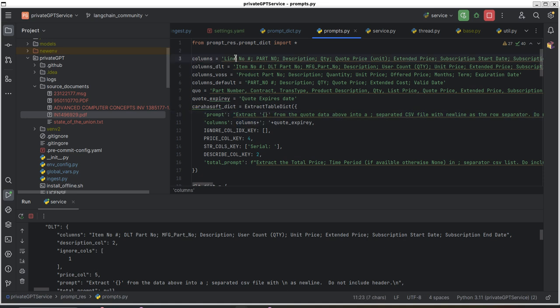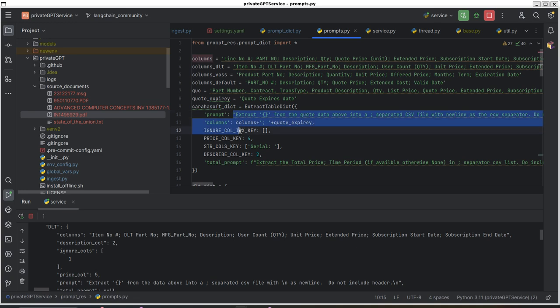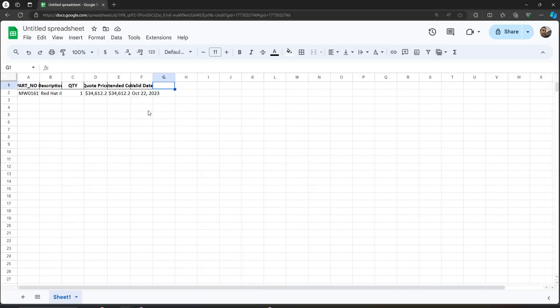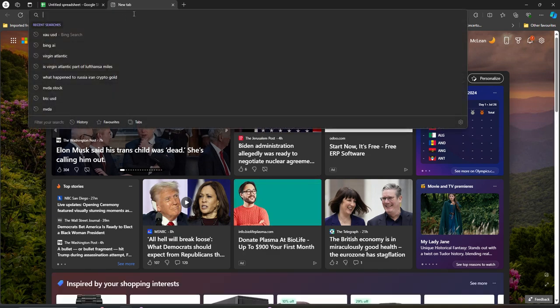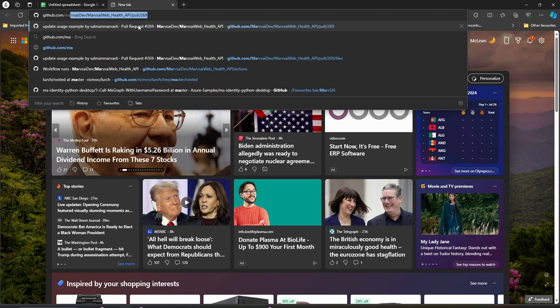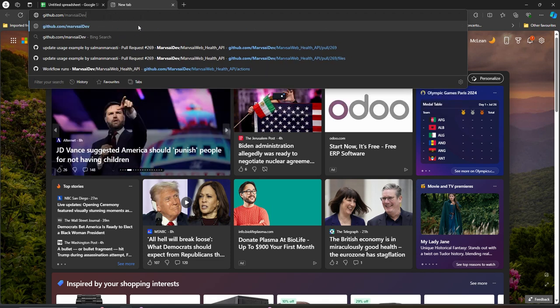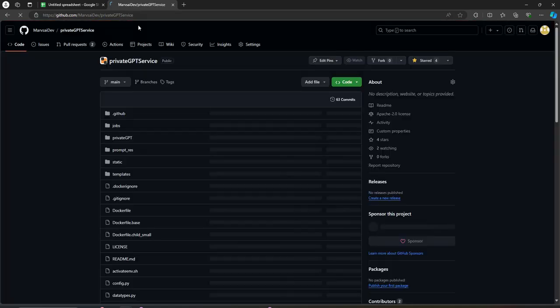So we've got these columns. It says line number, part number, description, quantity, etc. So one of these, the columns default, part number, description, quantity is the one that's being used right now, and that's how it works. Just all you need is that prompt, and this whole thing can be found in our public open source GitHub. So you can go to GitHub, marvs.dev, and you've got to go to private GPT service.